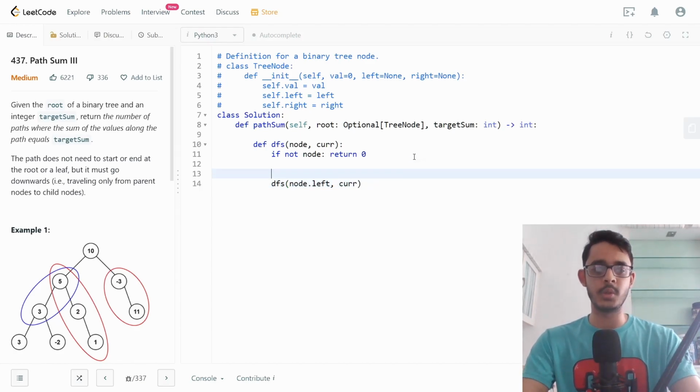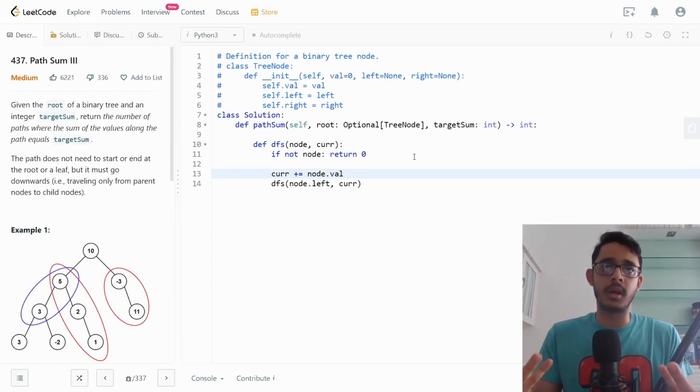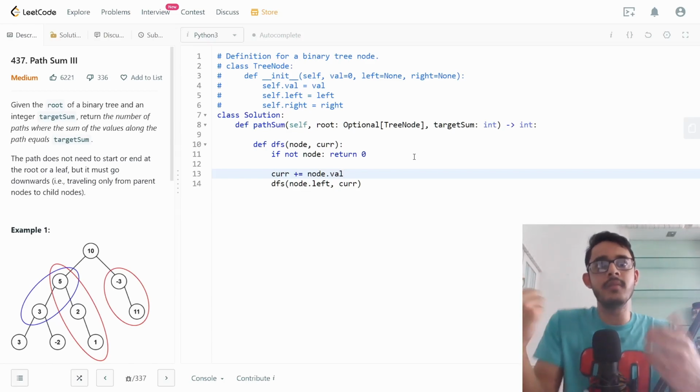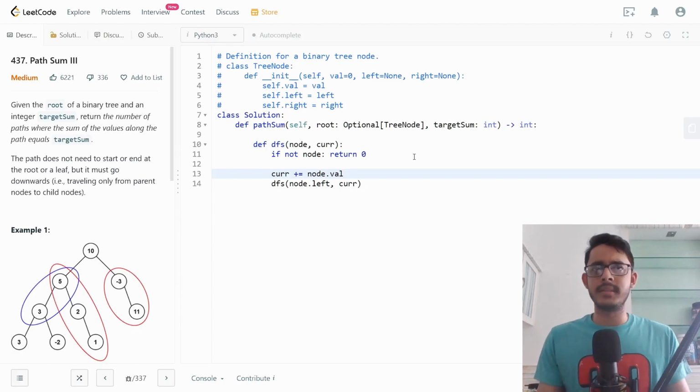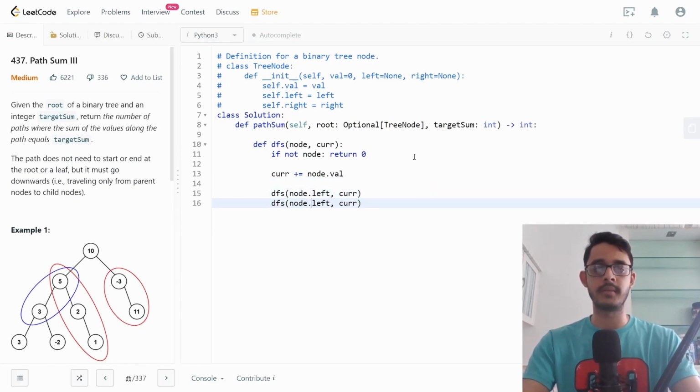This current value is no longer the current we saw before, but increased by the current node's value. Basically, we are coming from some point, we'll look at the current node value, add it to the current value and send it to our children. This is just accumulating the sums that we're seeing. I'm going to call this DFS with node.left. I'm going to do the same for node.right.